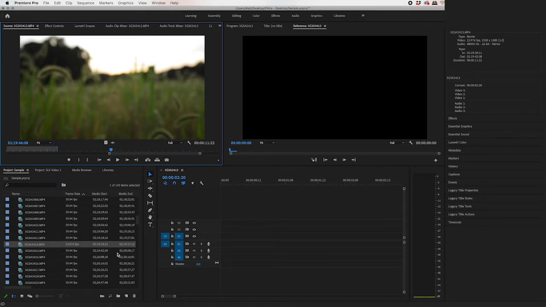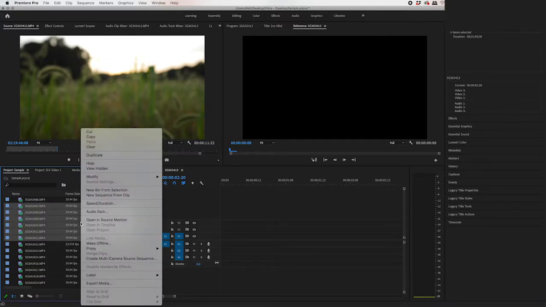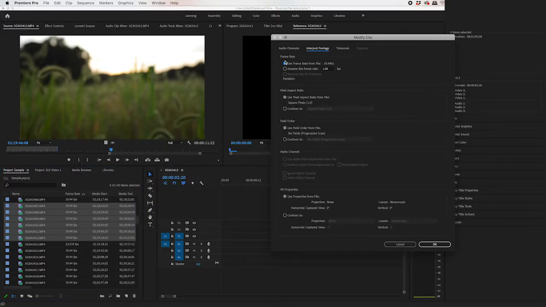So then if you wanted to convert multiple clips, I've done that obviously with one clip here. I converted it to the 24 frames per second. You would just select multiple items and then do the same thing. Right click, modify, interpret footage. You'll see all of them were shot at 60 frames. And then again, 23.976 to get them to 24 frames per second.